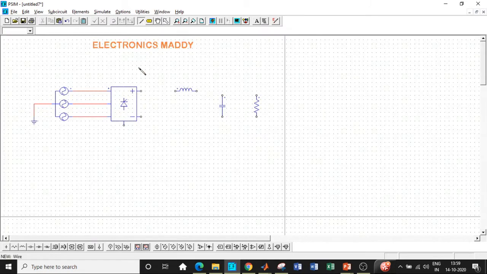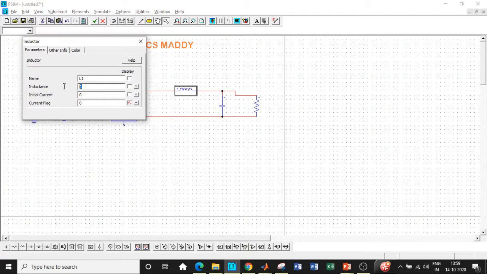Once this is done, I'll be connecting this in series with the thyristor bridge and a capacitor across it, and I'll be giving a resistor at this point. So the resistor is the load that we are using. Double click on the inductor, and I'll be giving an inductance value of 10 millihenry.